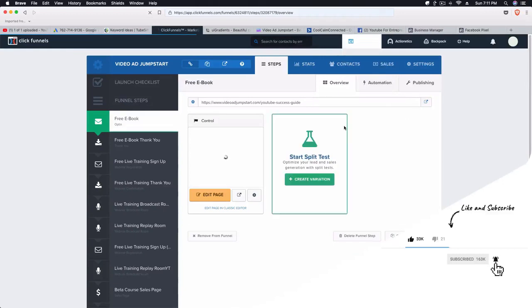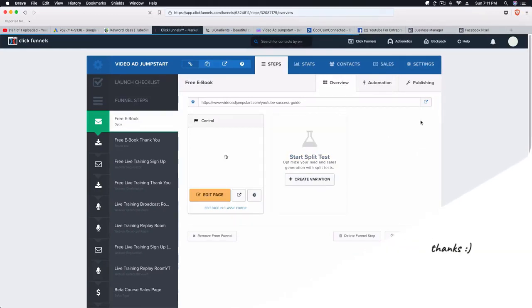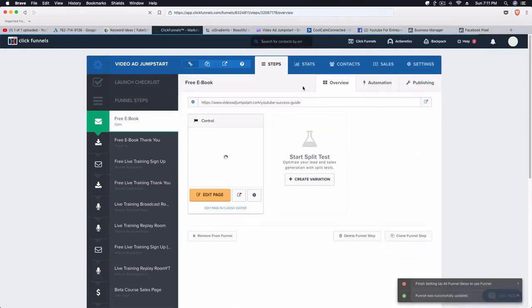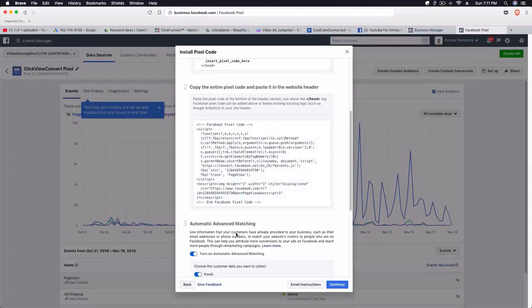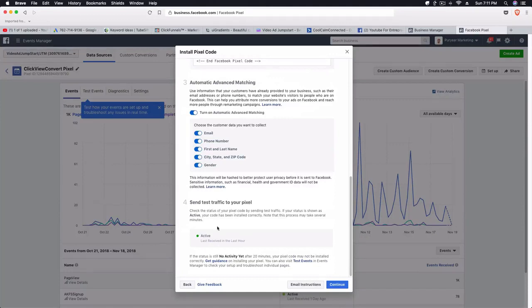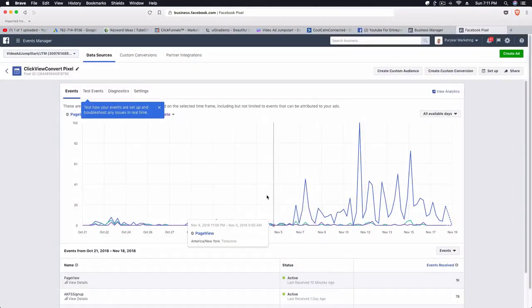All right, we're good to go there. And then what we're able to do now is we're going to actually go back to our business manager. And you can see we don't actually have to send test traffic because it's been working in the last hour, but you can definitely send test traffic to make sure that it is set up correctly. Then once you have done that, just click on continue.